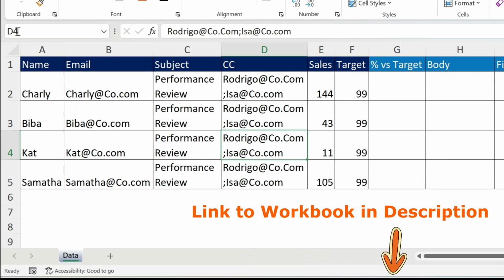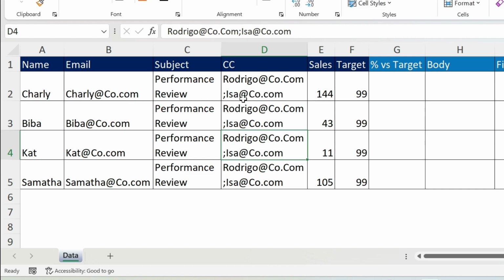Let's start with our data. So I have the names, the emails, the subject. I have CC, and in CC I have two emails. So you have them separated by a semicolon, and you can do the same for the email. After that, I have sales and target.